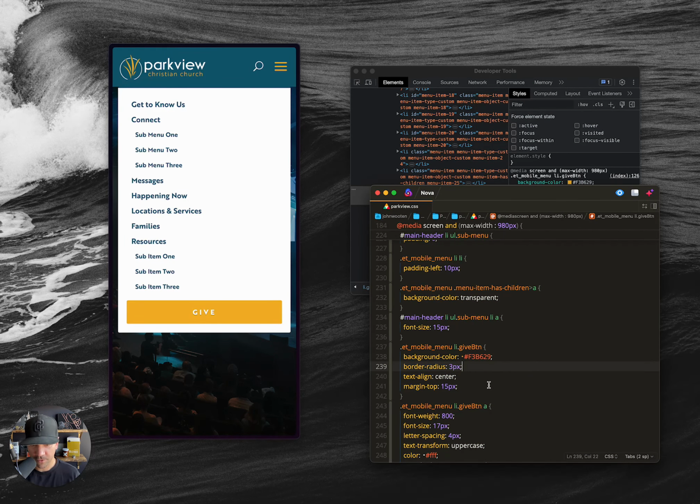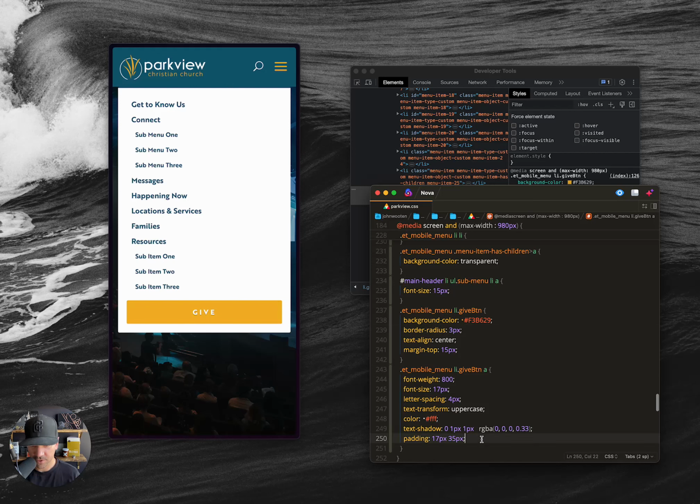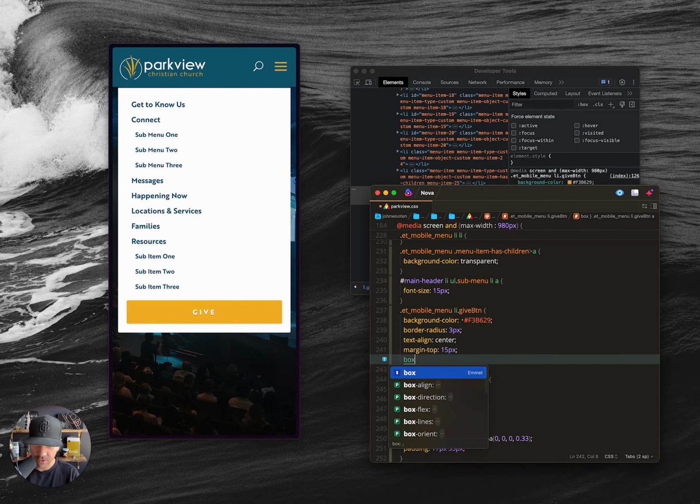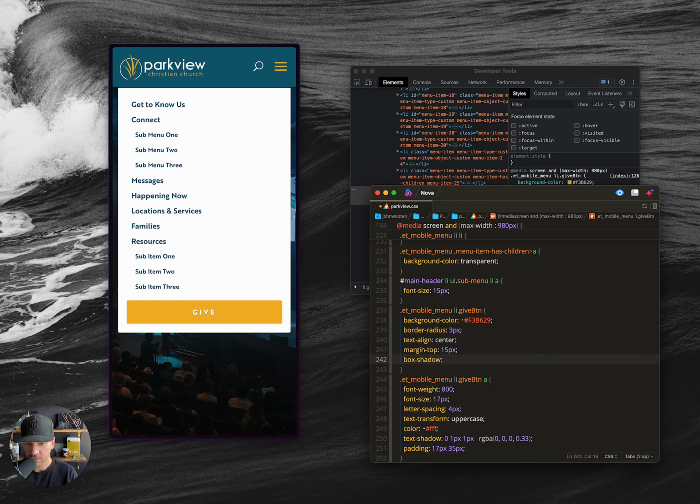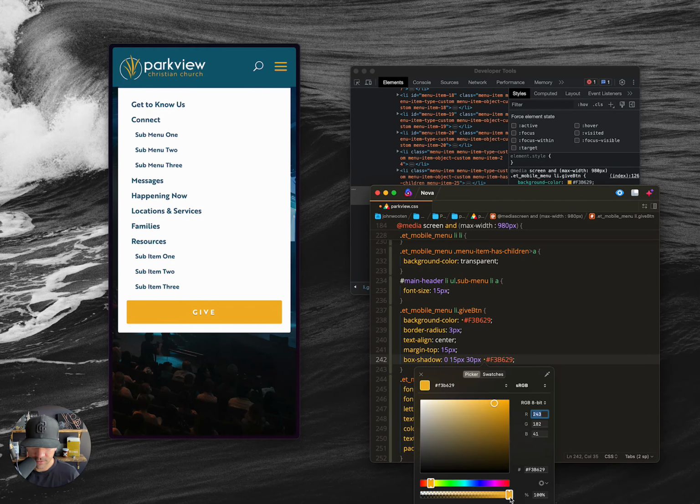Actually, there's one more thing I'm going to do on this button just to make it a little extra special. On this LI, I'm going to do a box shadow of 0, 15, 30. Grab this yellow color. I'm going to make that like 50%.